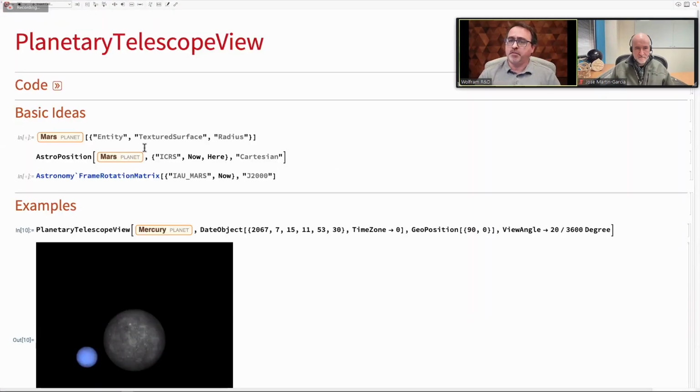And the basic ideas we're going to explore are, there's basically three basic points here. We've got some data that we get from entity values. So here, for example, we have Mars. You can ask for the entity that corresponds to it, the textured surface, and the radius.